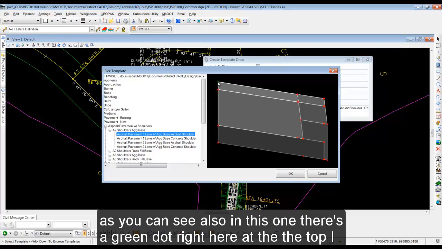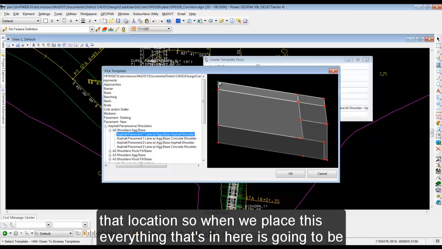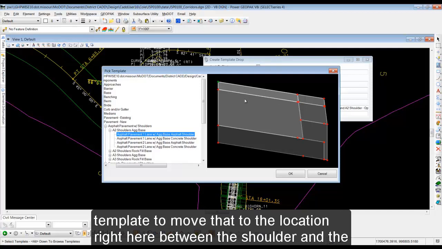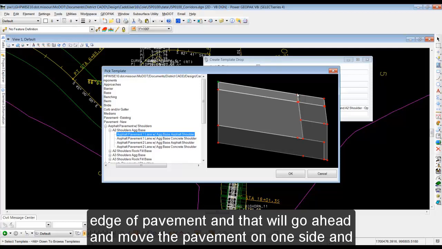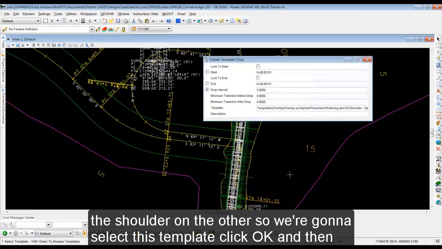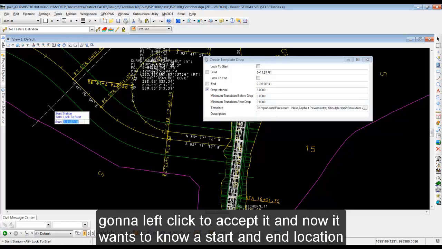Okay, as you can see also in this one there's a green dot right here at the top, what they call the center line. So that's going to place this template on ramp 2 at that location. So when we place this, everything that's in here is going to be to the right of this baseline. After this, we're going to go out and modify this template to move that to the location right here between the shoulder and the edge of pavement. And that will move the pavement on one side and the shoulder on the other. So we're going to select this template, click OK, and then out on the blank area we're going to say yes, I want to use this template, so we're going to left click to accept it.